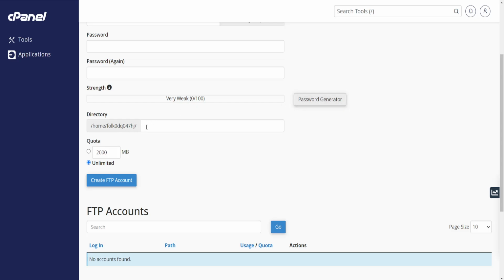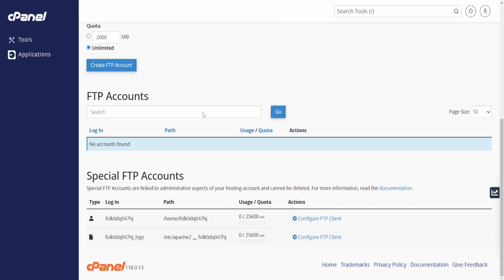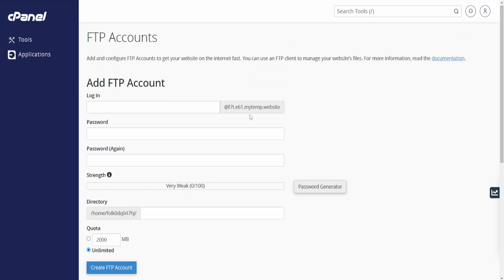And then you will need to input the directory here and set the quota either to a limited amount or leave it as unlimited. So once we're done with this, we can click on create account, create FTP account, and that's how you add FTP to GoDaddy.